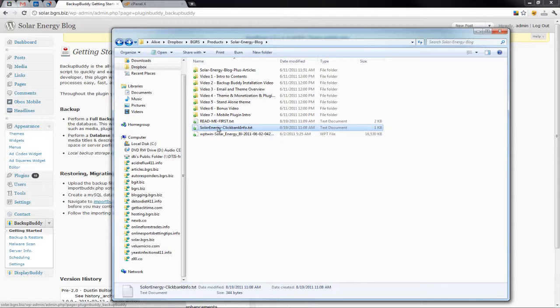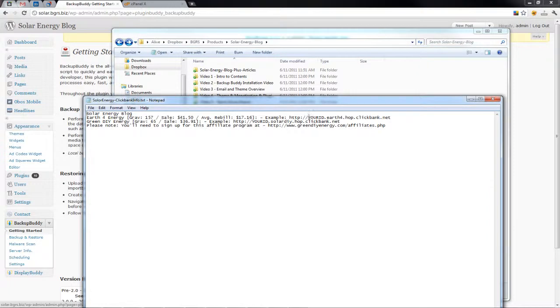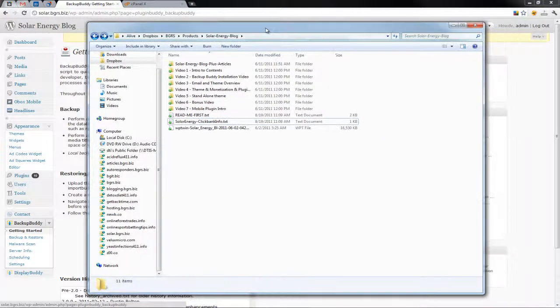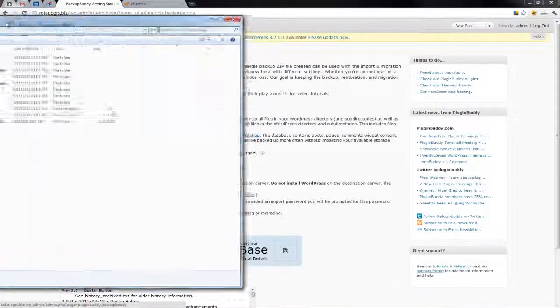There's another file here that has the ClickBank info, and this is just information on the ClickBank links that are in the default advertisements. You can open this up, and it'll show you the link. It just says your ID dot whatever. You can just change your ID to your ClickBank ID and then use these URLs, and they will go back to your ClickBank account. So very easy to get set up with these blogs.